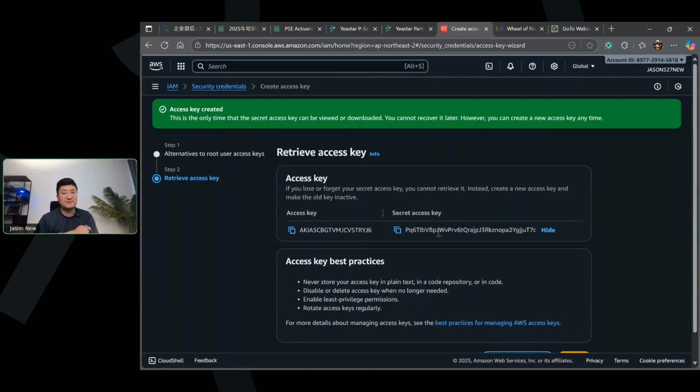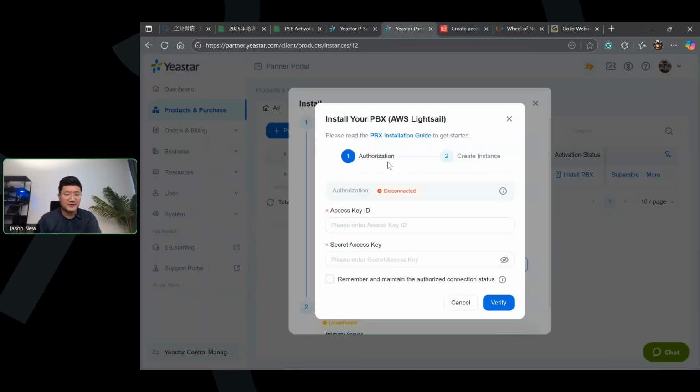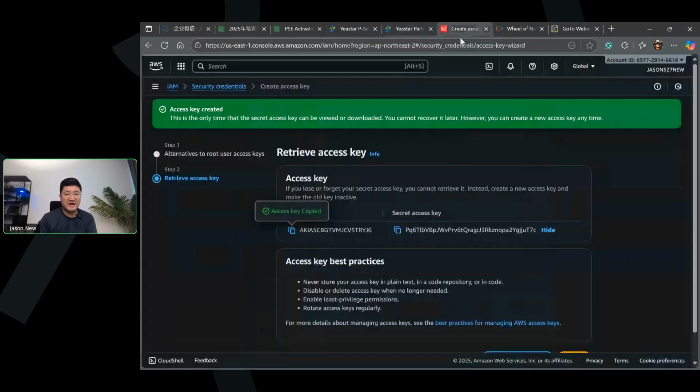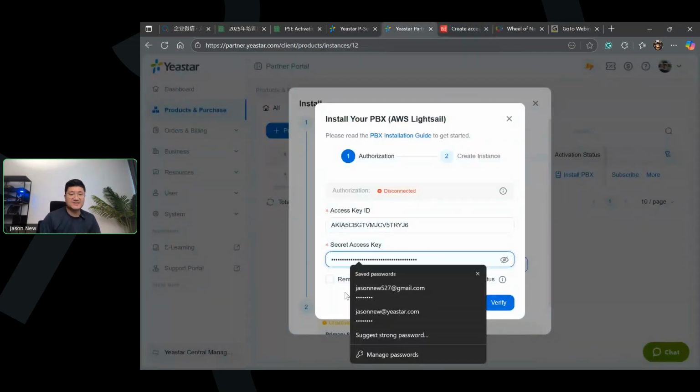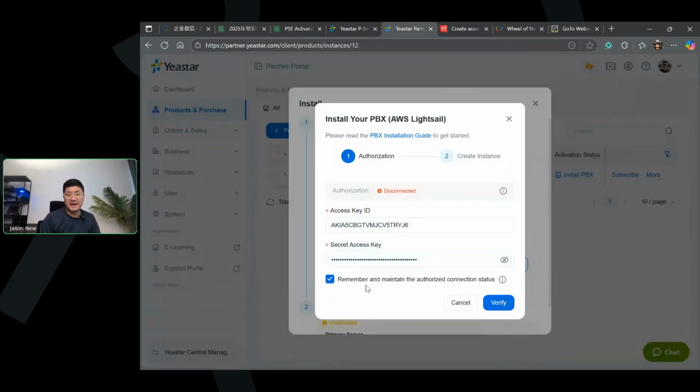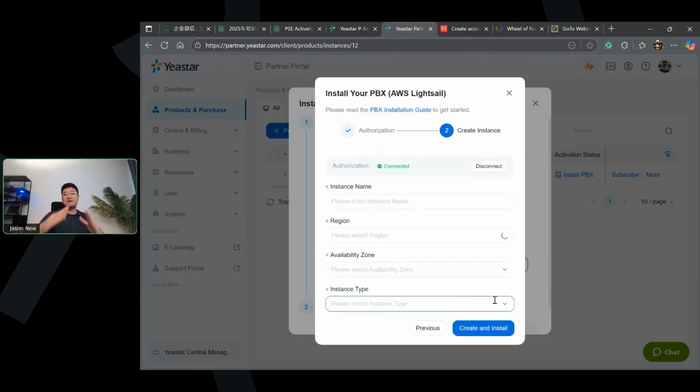So this is the API integration. Now we get the access key, we put it here, and we switch back, get the secret access key, and put it here. Now you can click on this one. Remember to maintain the authorized connection status. After that, you're going to click on verify. So this is just the direct integration between Yeastar Partner Portal and AWS Lightsail. Or to be more precise, AWS. This is just the integration with your AWS.